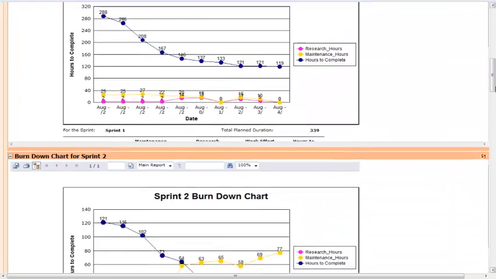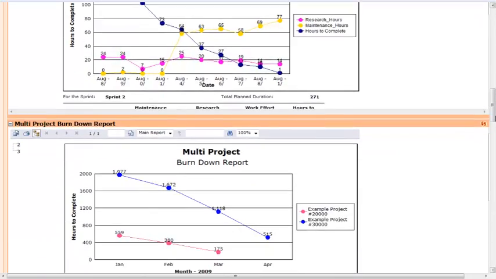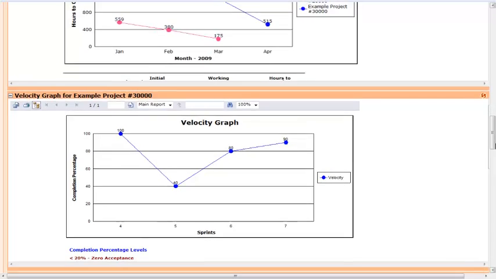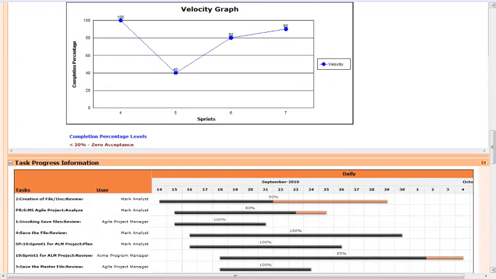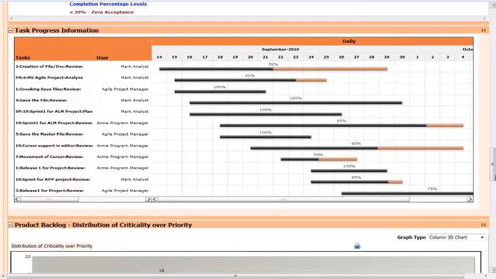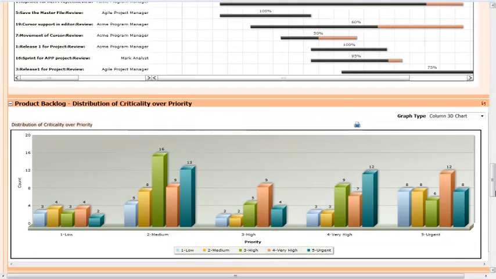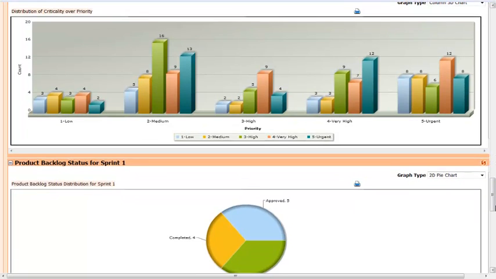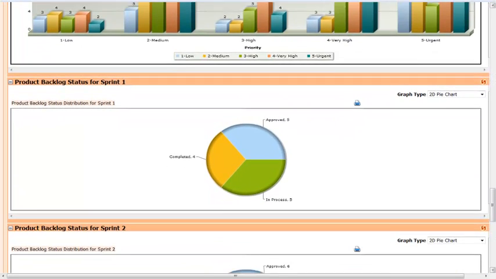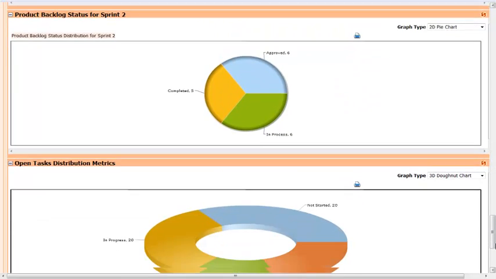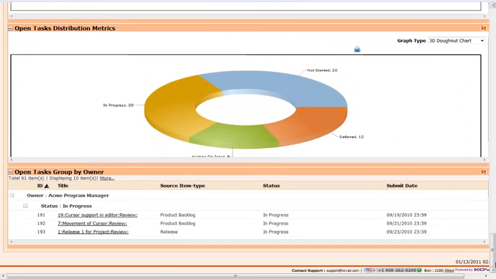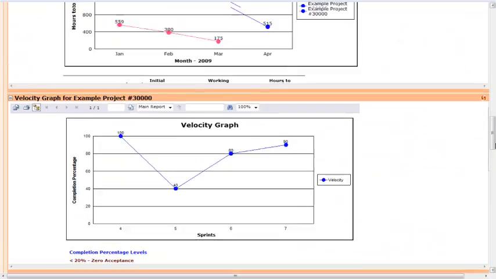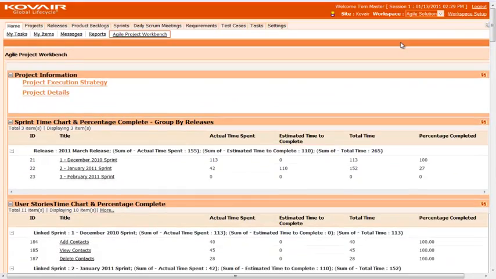As in this particular case, you see that there are quite a few different kinds of burn down chart, multi-project burn down chart. This is a velocity graph. This is the Gantt chart for task progress. These are the product backlog distributions. This is the different kinds of product backlog status for different sprints. So as you can see, you can put a lot of different kinds of reports and graphs in the dashboard. As a matter of fact, you can have multiple dashboards created for different roles in the team. One for the Scrum Master, another for the developer, and a third one for the testers, for example.